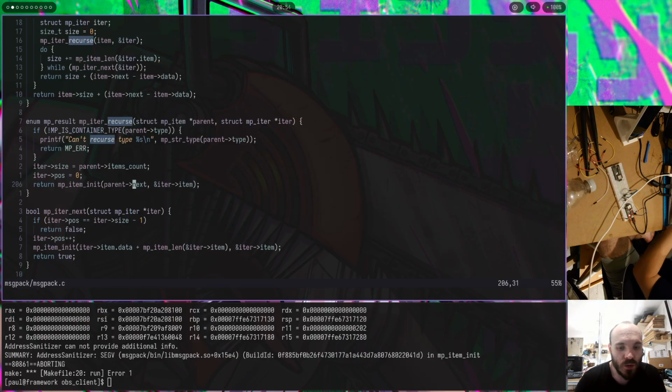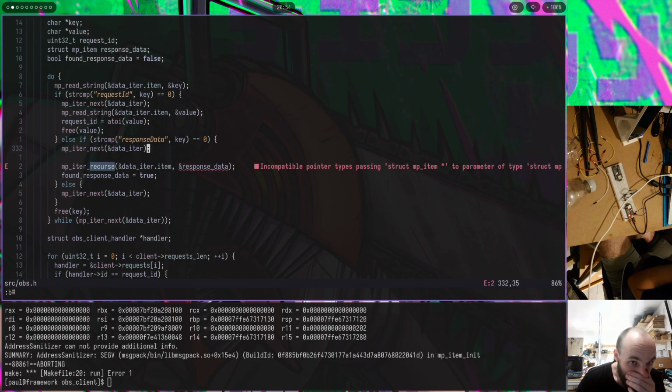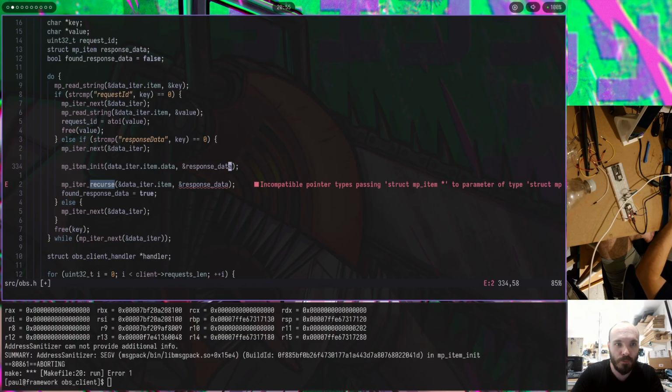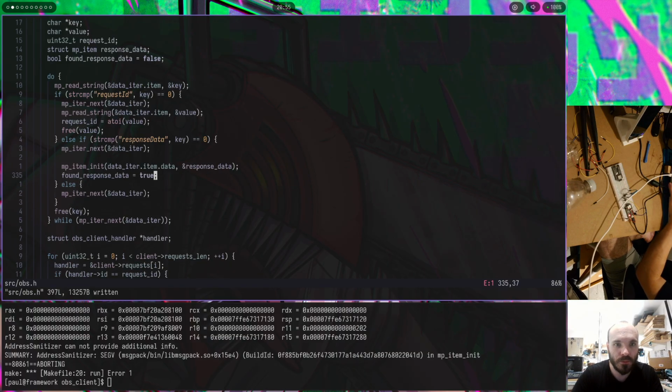Okay. So when I come here, instead of recurse, I should do mp item init, and I should give it data iter dot item dot data. I'm going to get the data of the actual item, which is the value that I need. Yeah, I think that sounds correct. And then response data. Right, so that should be better.